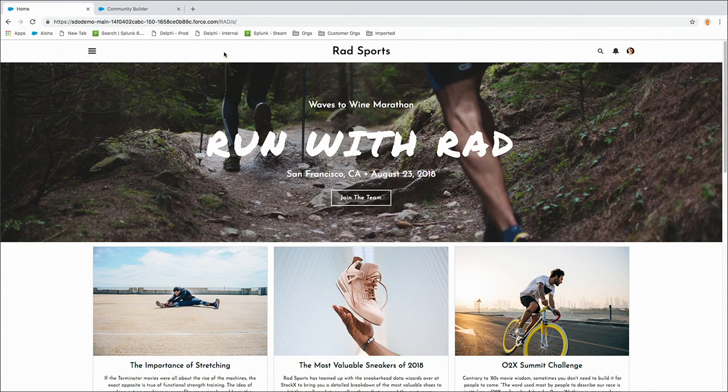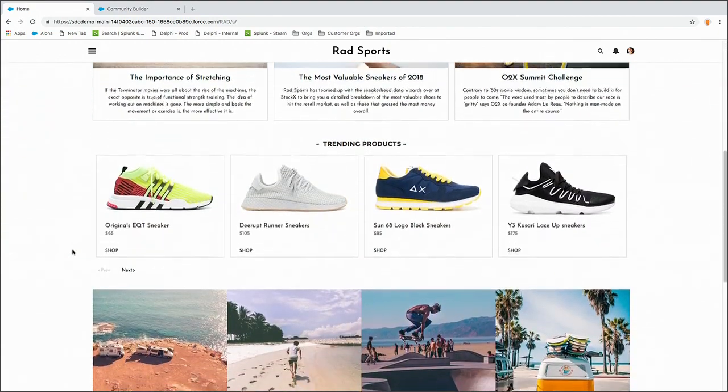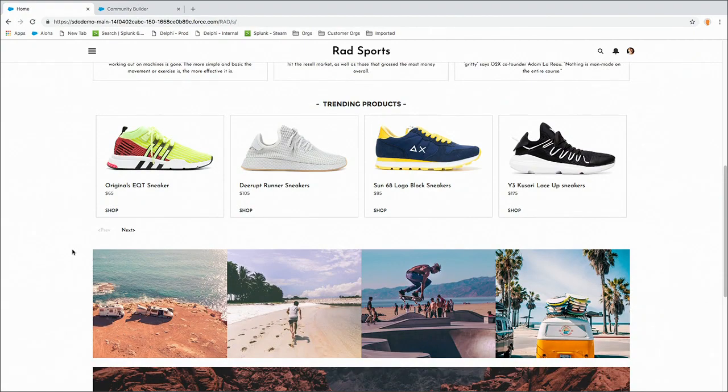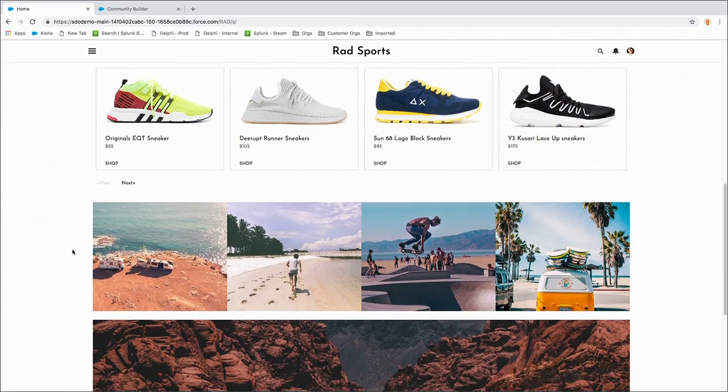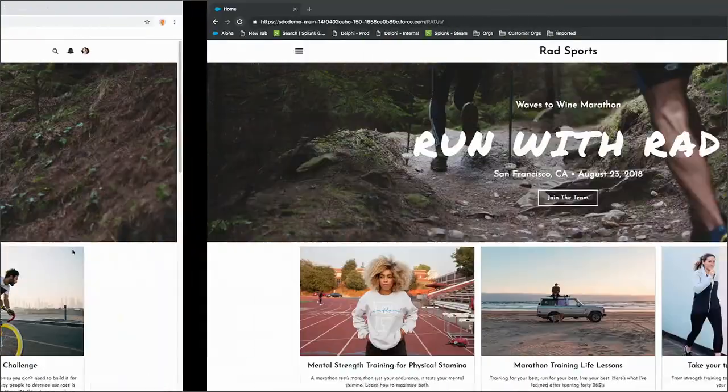So here I'm logged into the community as Eric, who recently registered on their community. You can see that we have content coming in from CMS, and if you scroll down, it will show trending products like shoes, which are more relevant to Eric, and he can take a look at them. Now, let's switch gears to one of the female users, Jessica.